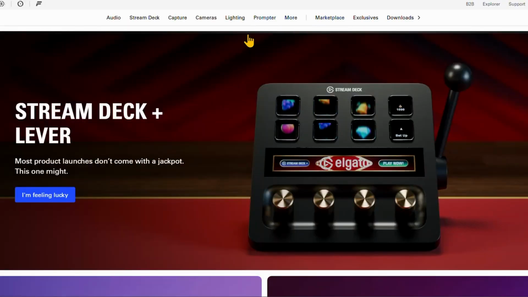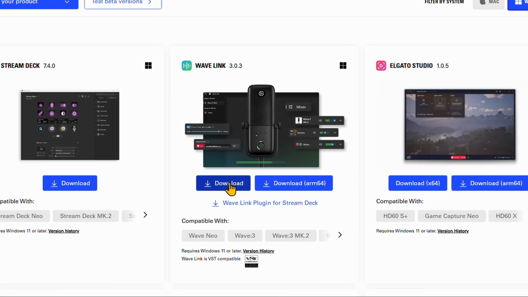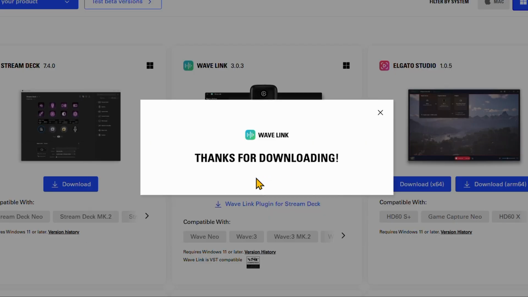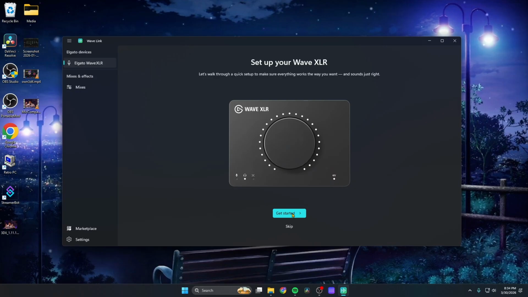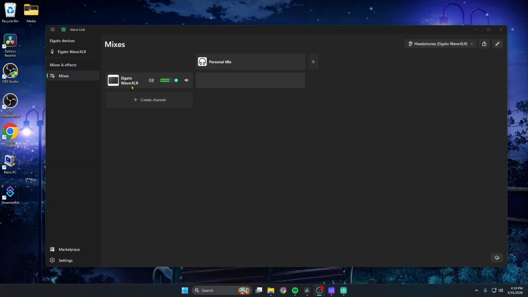First, you'll want to download the Wavelink software by going to Elgato's website and going to the download section. Once there, you'll scroll down until you see Wavelink and then click download. Once downloaded and installed, it will take you through the setup guide if you have a supported Elgato product. If not, it'll just take you right to your mixer.